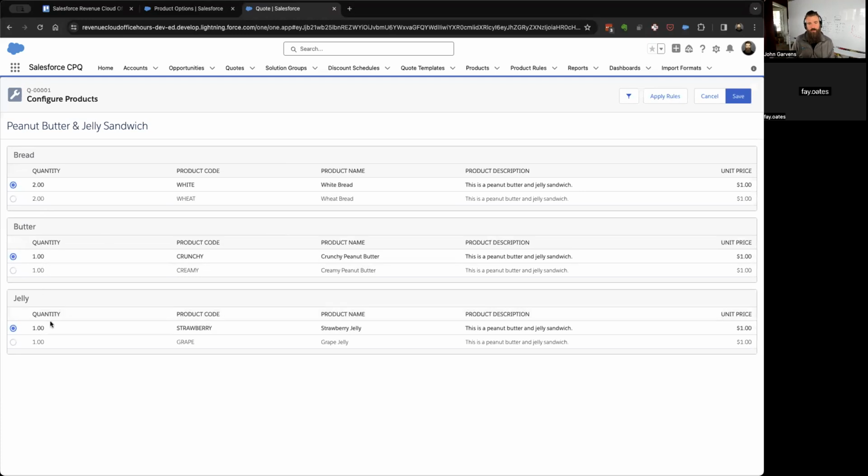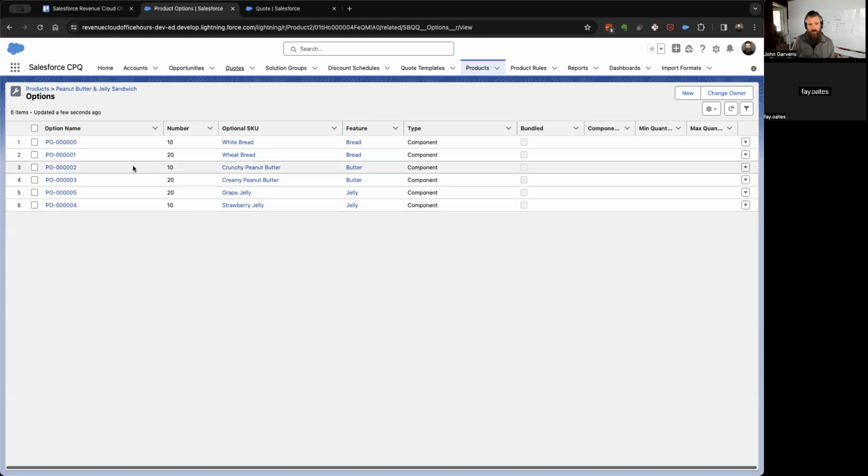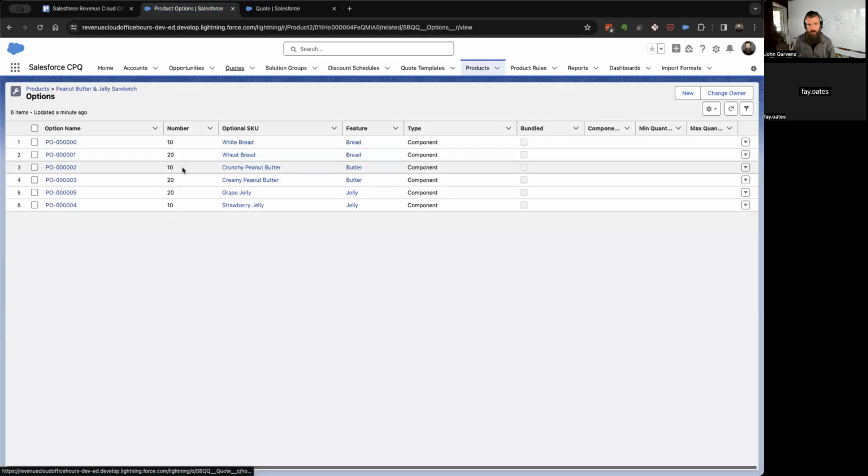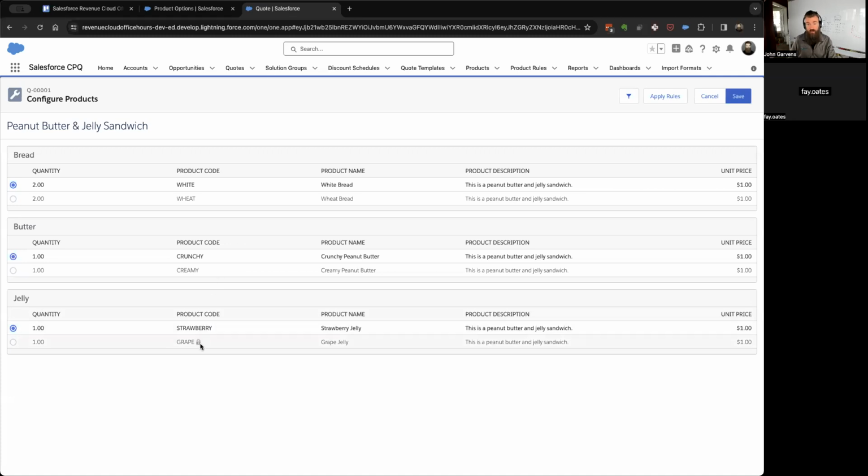If we look through these options, we see that they're in a very specific order. The number field is what determines that order. 20 is bigger than 10, and they display in ascending order as we see it in the UI. You'll also notice, though, that I'm using 10 multiple times, I'm using 20 multiple times, and even though my sequence, as I'm looking at it visually here, I see grape jelly and strawberry jelly. When we go over to here, I see strawberry jelly, then grape jelly. And that's because the number field of the product option is driving that behavior.